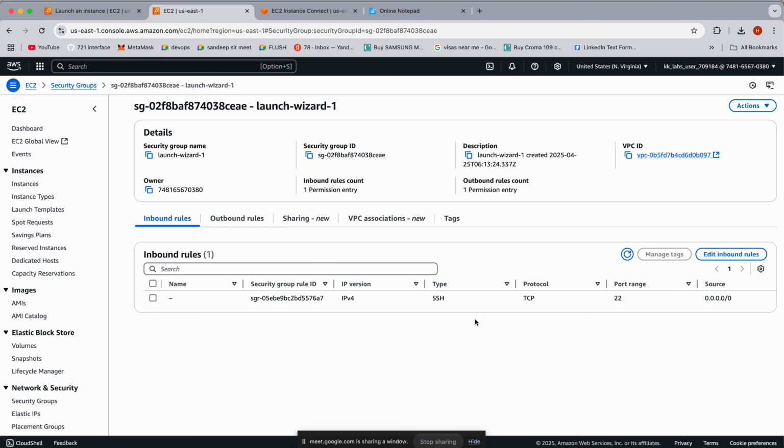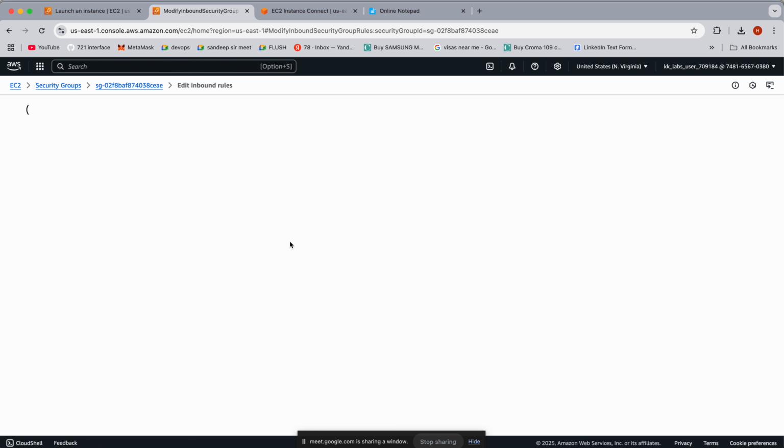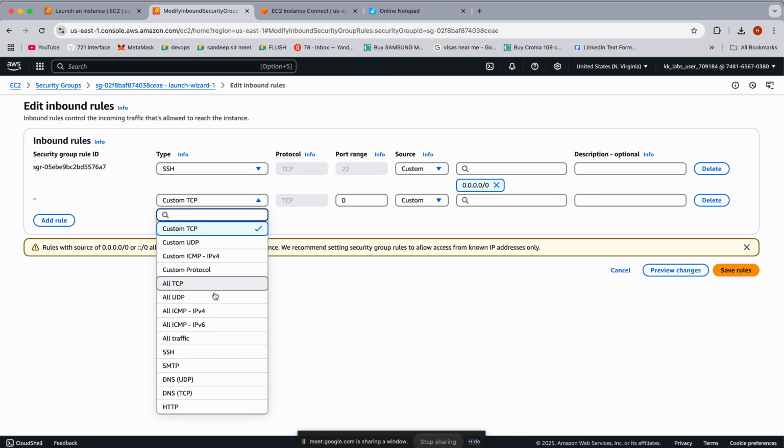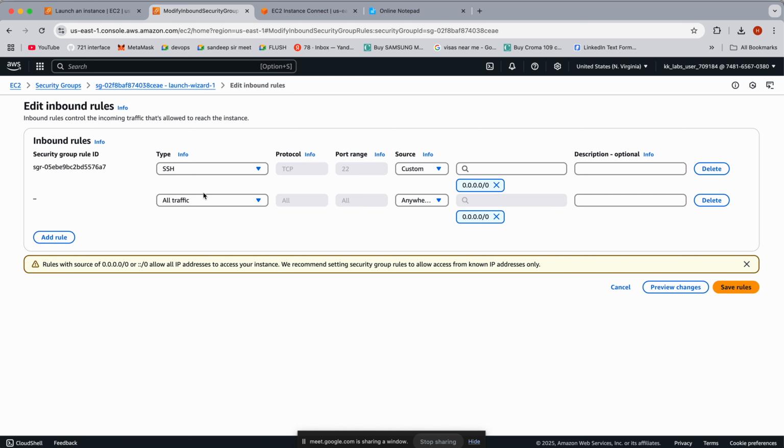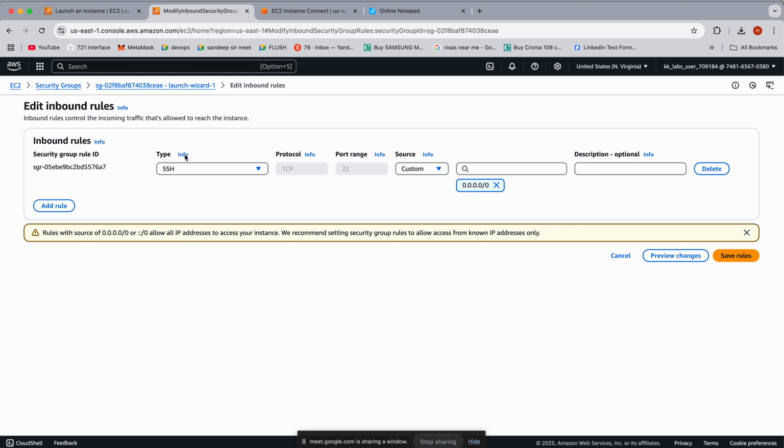At least in production, never provide this rule: all traffic, anywhere. It means all traffic, all ports, anywhere. Your machine becomes vulnerable to attacks, because some attacker can come and send traffic over your unusual ports. That can make your machine threatened. So don't use this. SSH on port 22 from anywhere is fine.